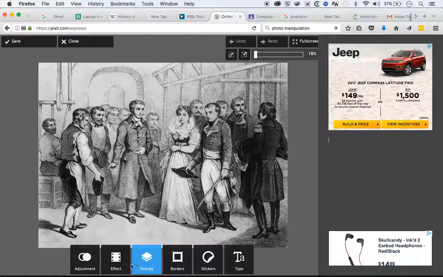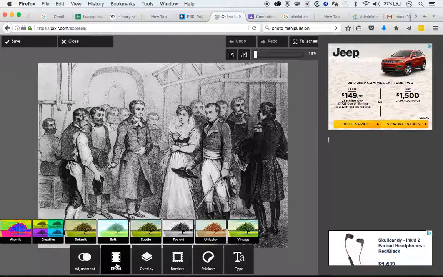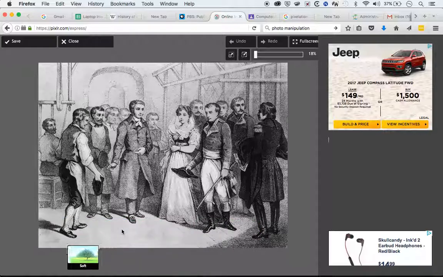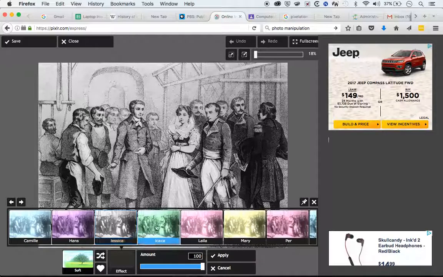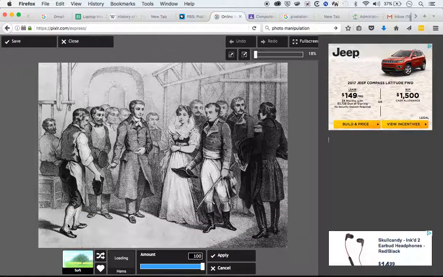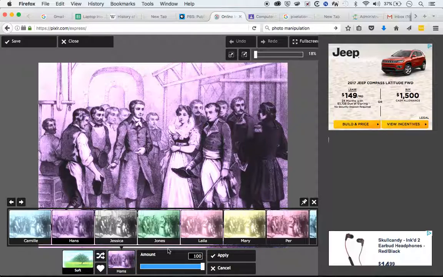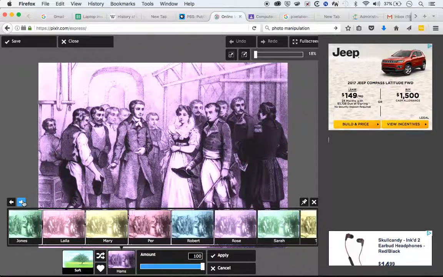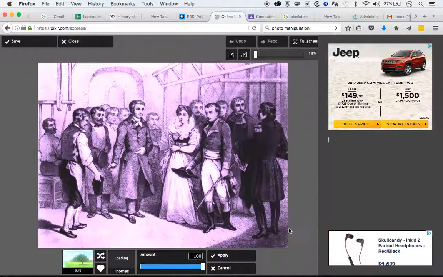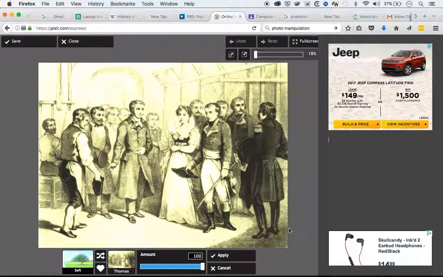Okay, so let's look at effects. So we're looking for cool. So let's try this one. Let's see, we'll let it load. Yeah, so one way to get the sepia going. That's kind of more of a sepia look, a little bit. Give it time. It's not quite there. So we'll go ahead and hit cancel.